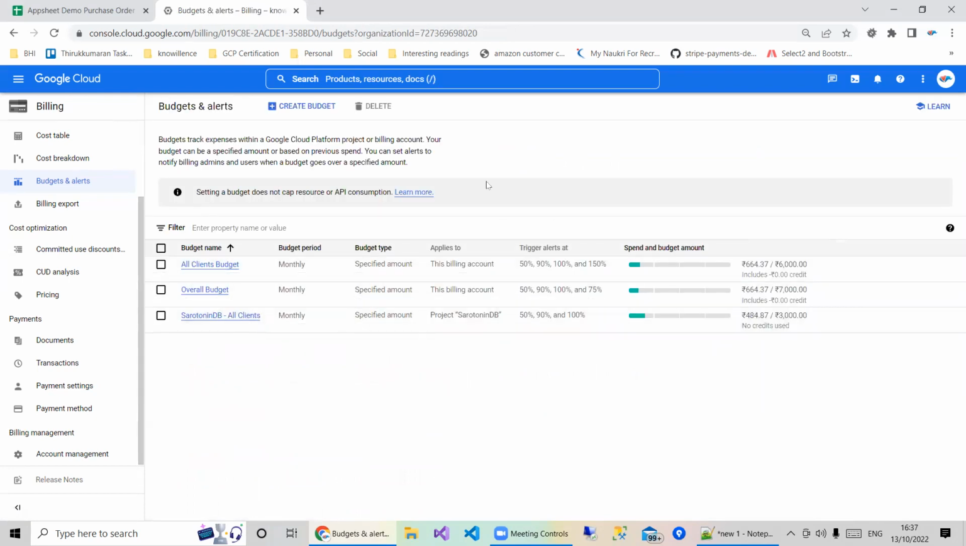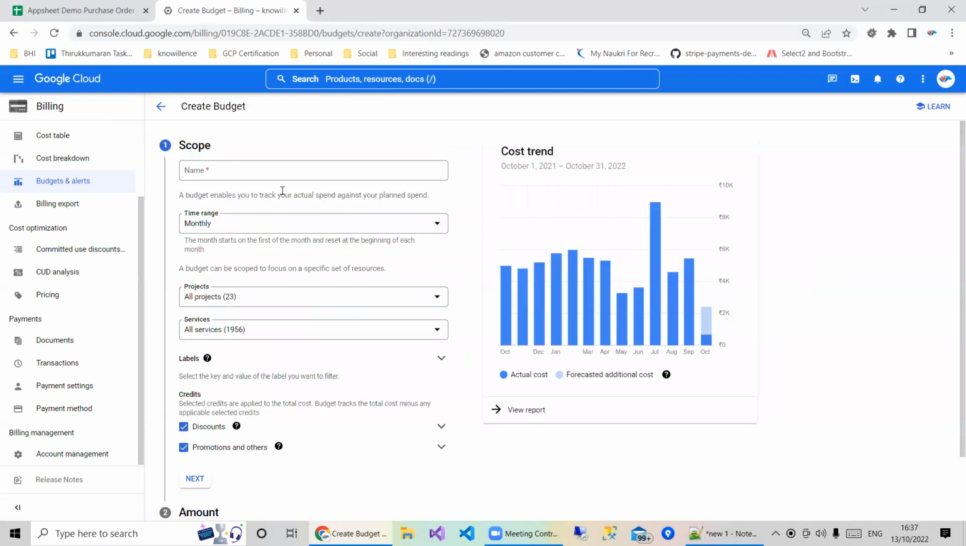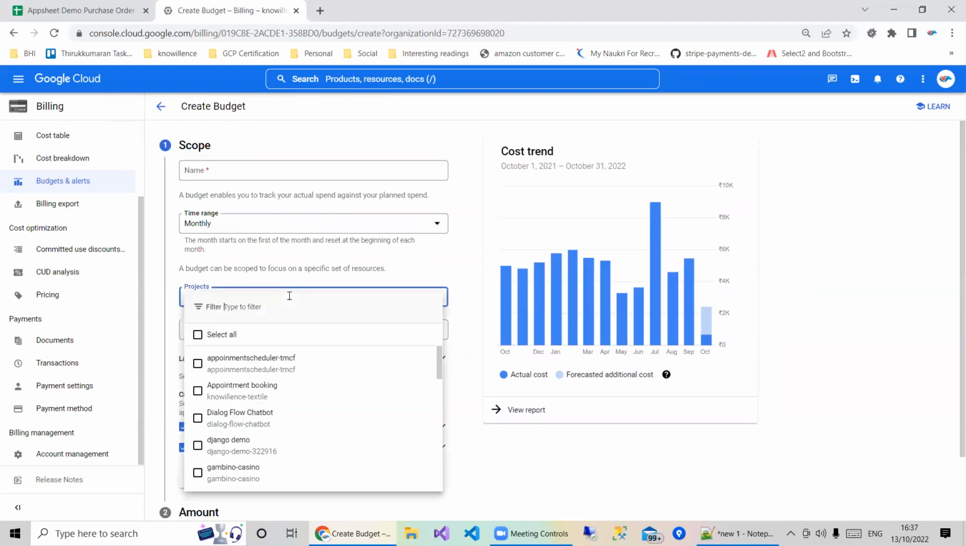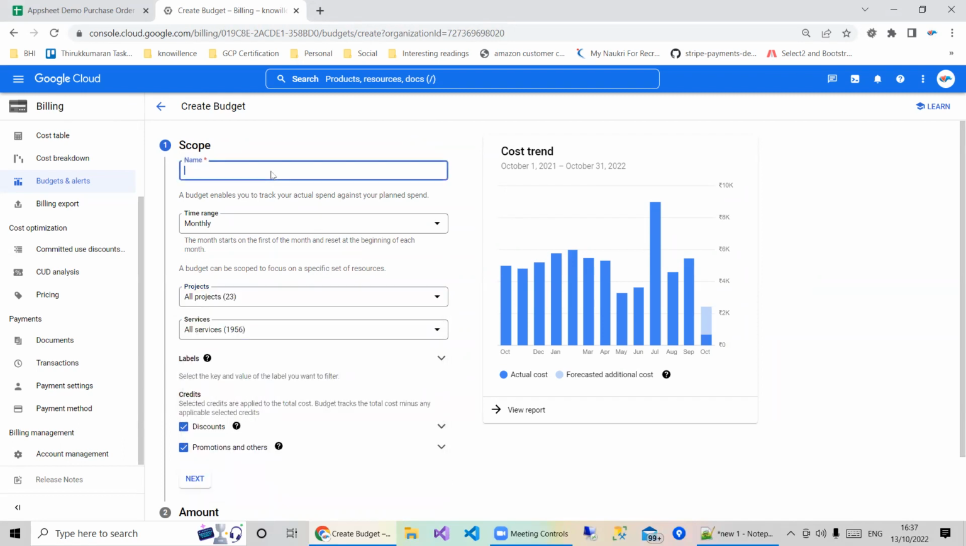Then you can set up budgets as per the environments. I'll explain that, but you can always select a few projects. Let's say production project budgets.